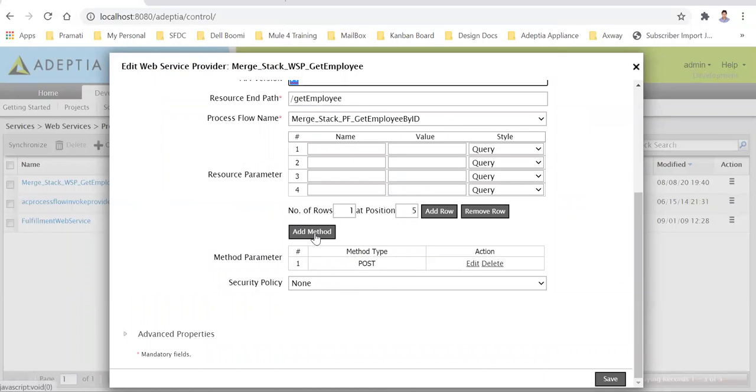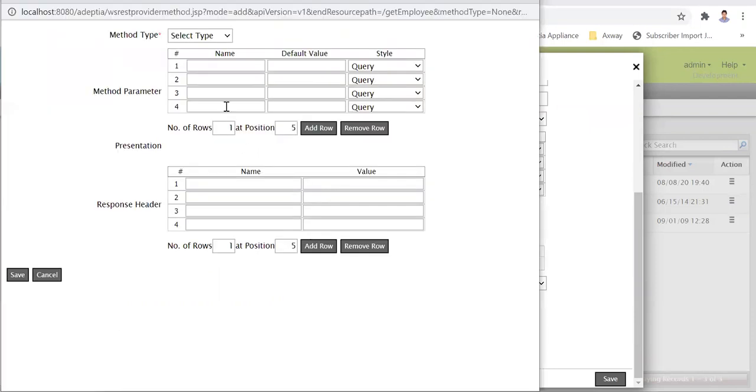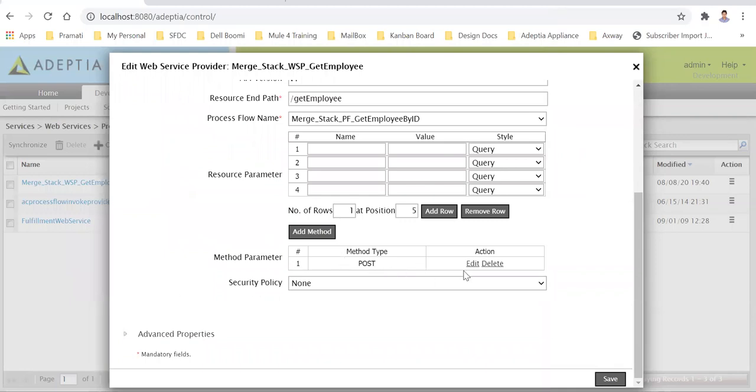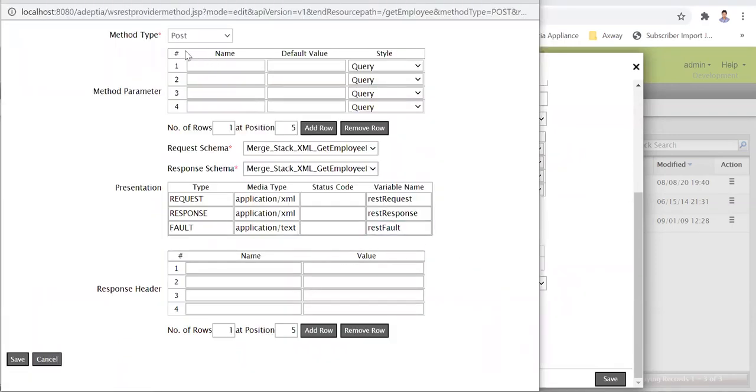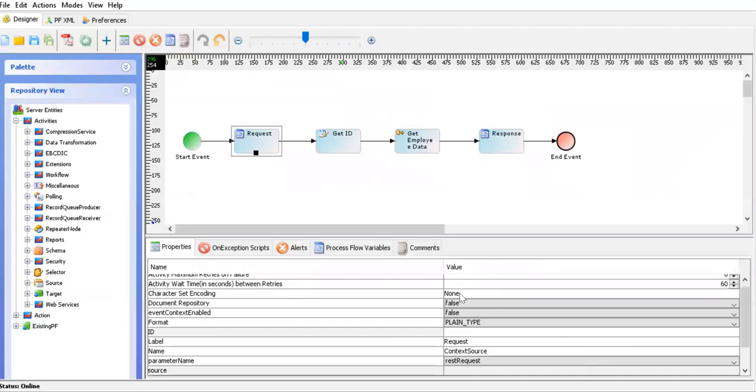We are receiving a request in the form of XML, right? So you need to select the method here. You can select any method: get, put, post, or delete. We need a request, which means we are expecting something from somebody, so we need to use the post method. Let me show you how I've configured it. I chose the post method.